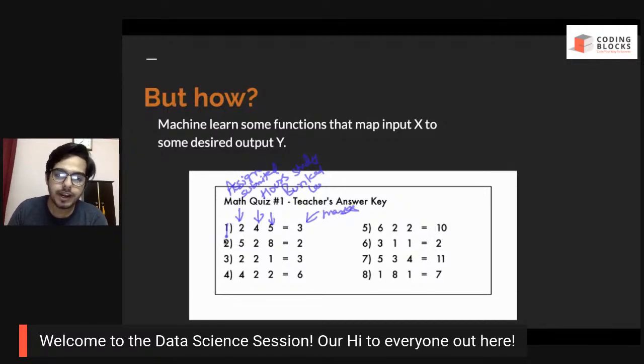Can you find any relation that maps input, because these are your inputs and this is your output? Can you find any function or relation that maps input with output? I hope everyone knows what a function is: y is equal to f(x). Can you find any function just looking at these observations or examples?